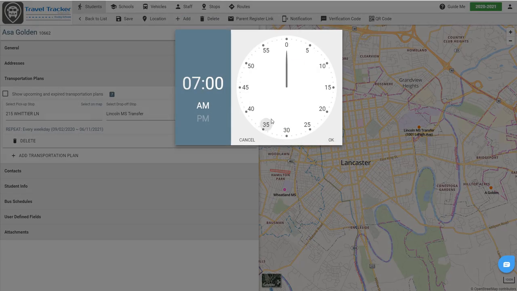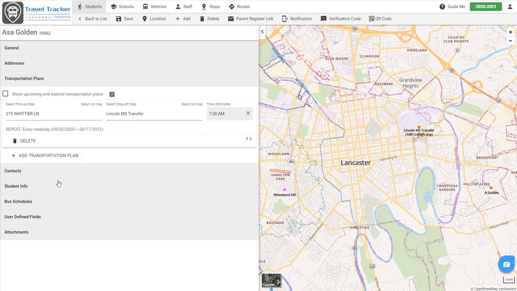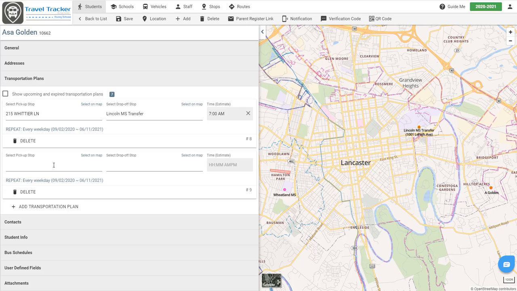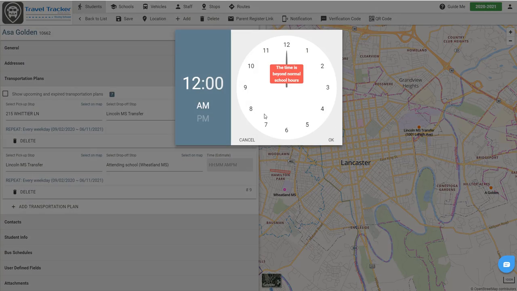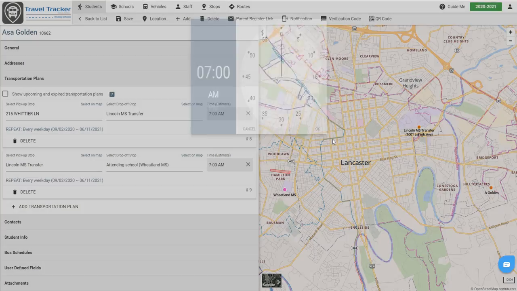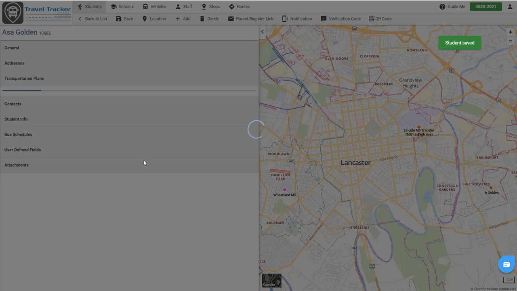We're going to set this for 7 a.m. And now we're going to add another transportation plan that's going from that Lincoln Middle School transfer to this student's attending school, which is Wheatland Middle School in this case. And we're going to go ahead and set the time for that stop at 7 a.m. And I'm going to save this change.